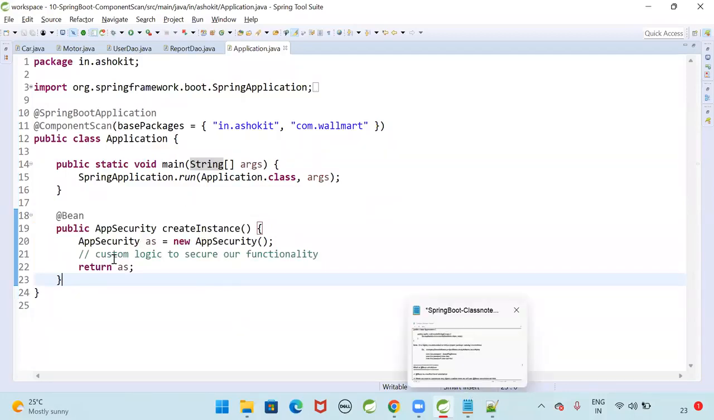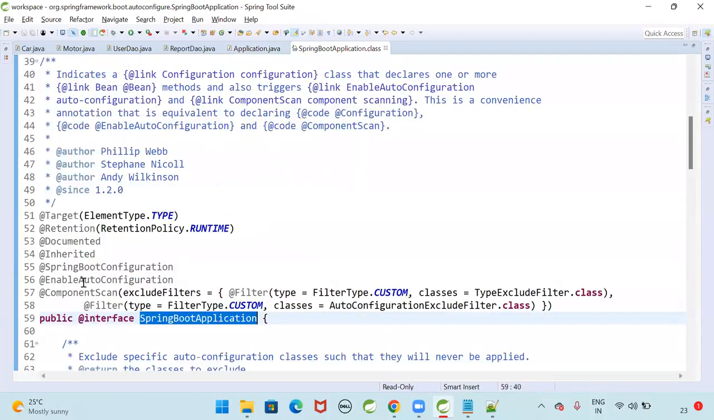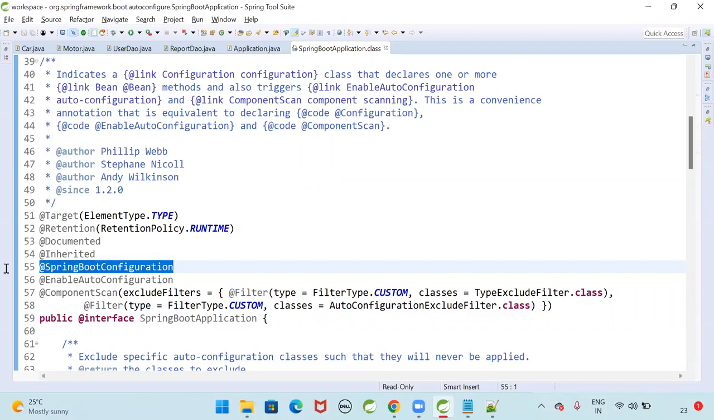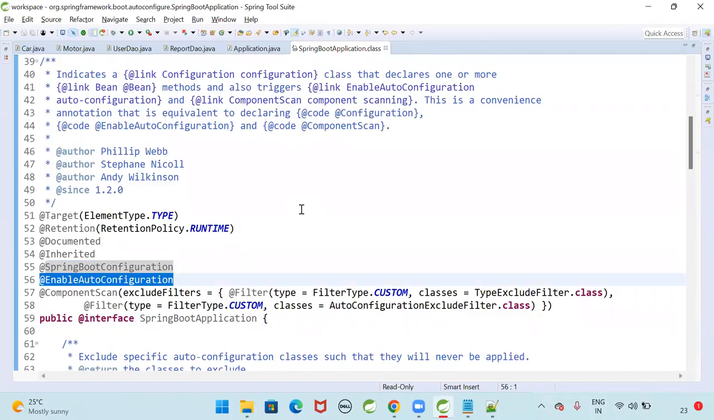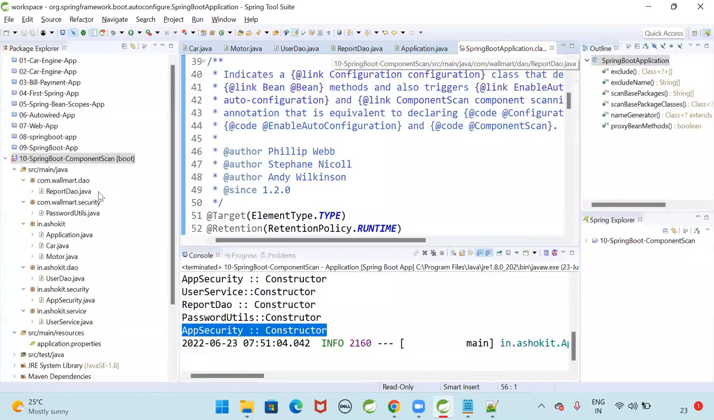Understood? The difference between @SpringBootConfiguration and @EnableAutoConfiguration: @SpringBootConfiguration means we can write our bean methods to customize the object creations. Auto configuration means it will provide the configuration which is required for the project, like creating data source connections, starting the embedded servers, component scanning, creating the objects. The configurations required for the project will be taken care of by Spring Boot.